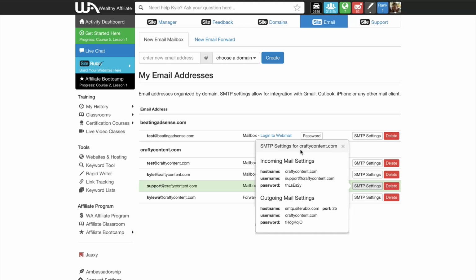Say if you have Outlook, or you want to create an alias in Gmail, or you want to set it up with your Yahoo or Hotmail account, these are the settings that you're going to need to coordinate that. So they'll be required if you do set that up, and that's where you go to get these settings, the incoming mail settings and the outgoing mail settings.